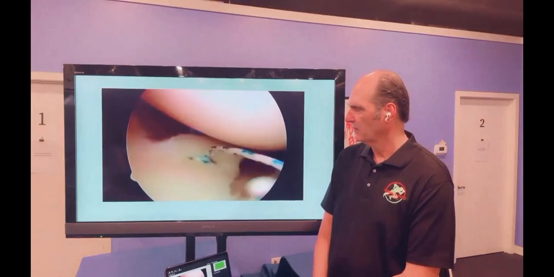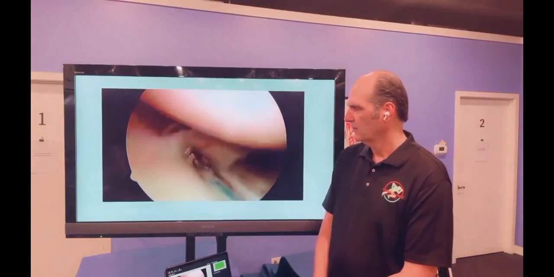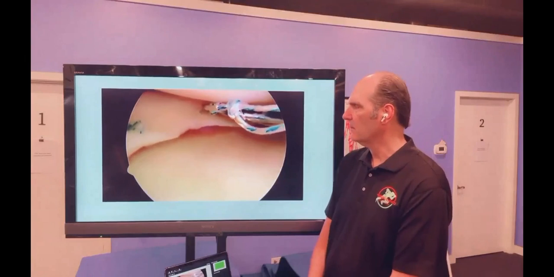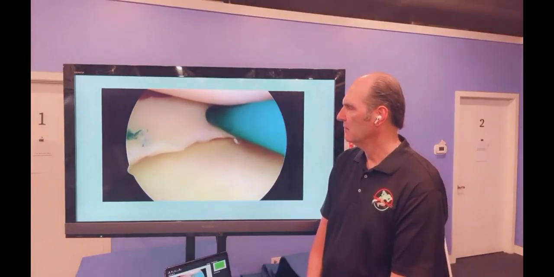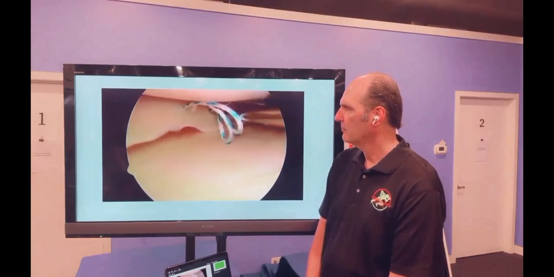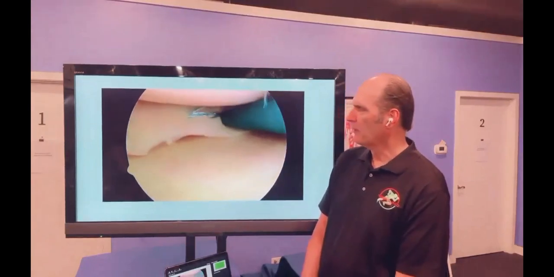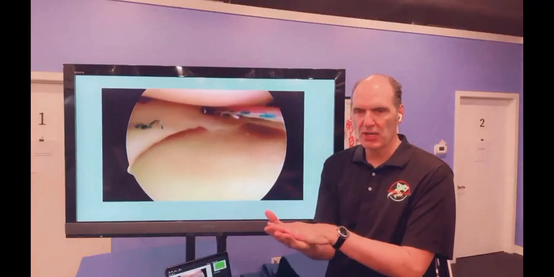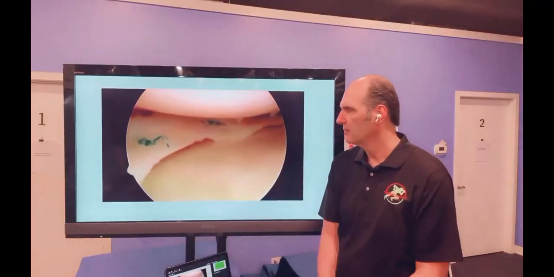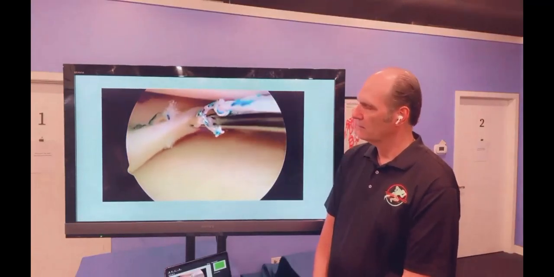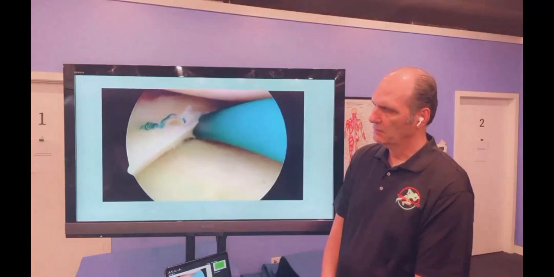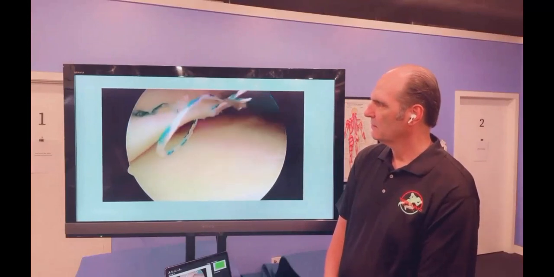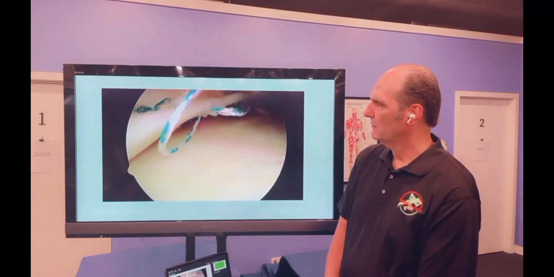I think we're going to put in 4 sutures in this case, and you'd like to put them on top of the meniscus and then sometimes underneath the meniscus to really hold it secure.